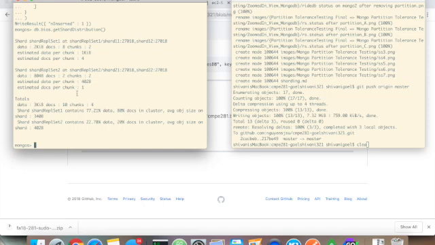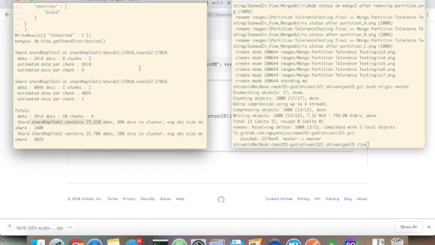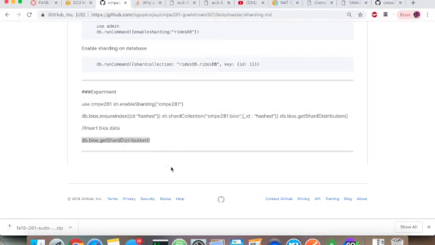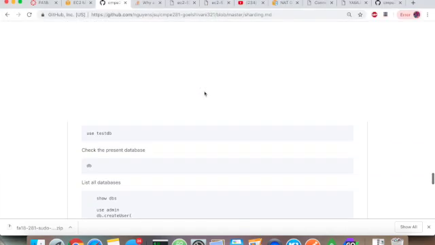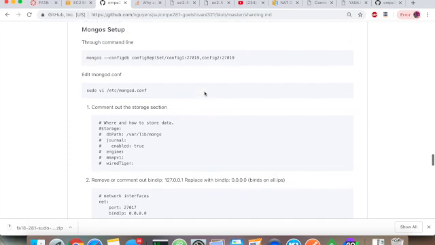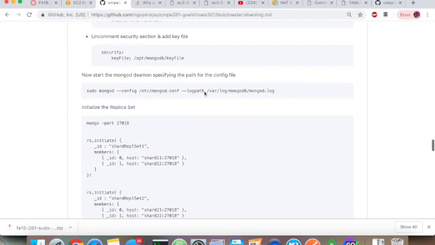So we see that the data has been distributed in such a way that our replication set 1 has 77% of data, and the sharded replication set 2 has 22.78% of data. So this completes my submission for sharding.